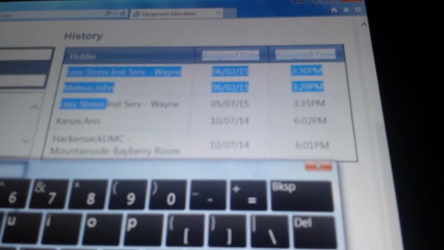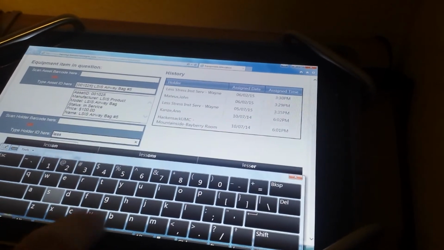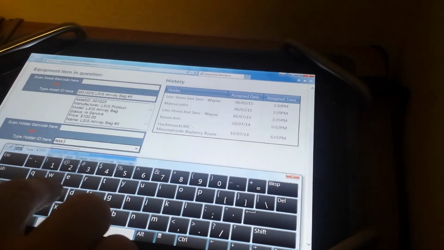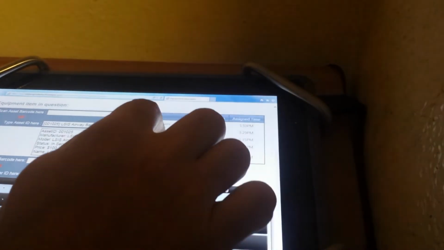And look, see, Ann Kanzi had it. Now John Matus has it as the current assignee. And I am going to put our office in Wayne as the equipment holder. So I'm going to type in the name, and it will make whatever matches it can. See that? And we are the Wayne office. So we're going to save and submit.